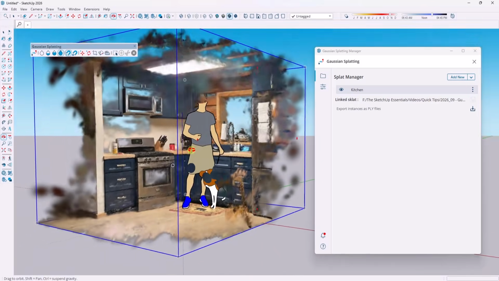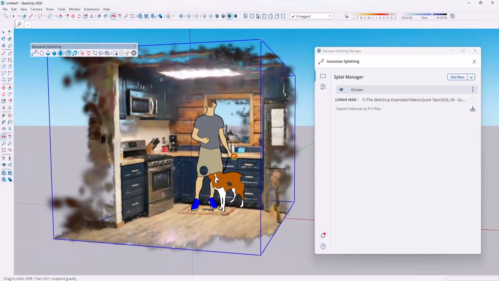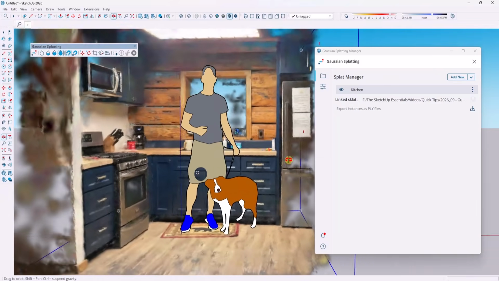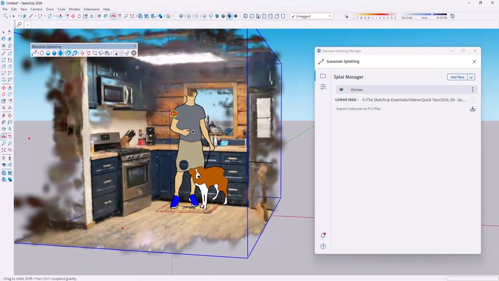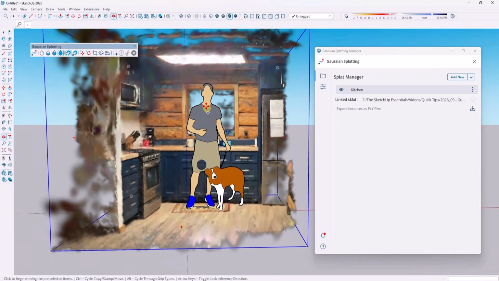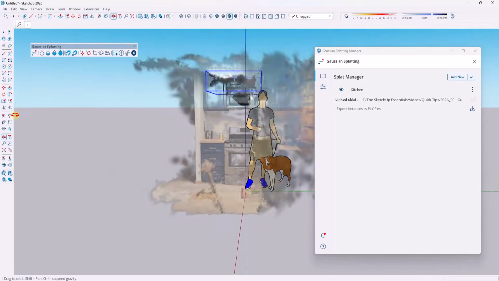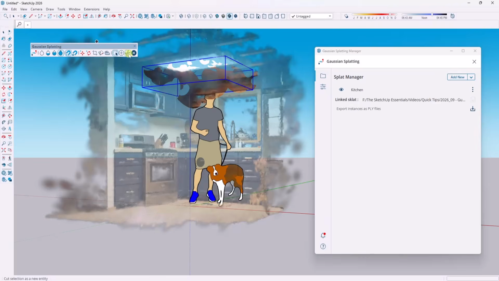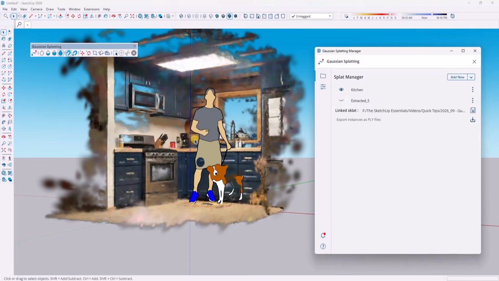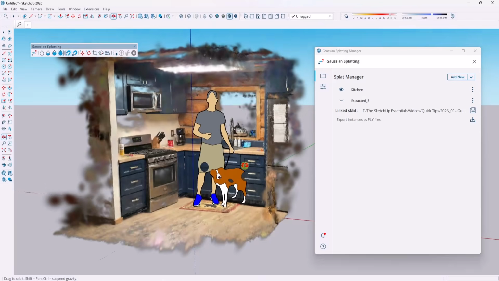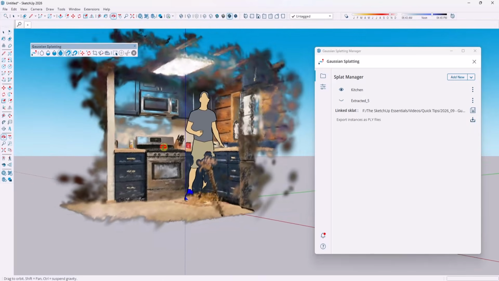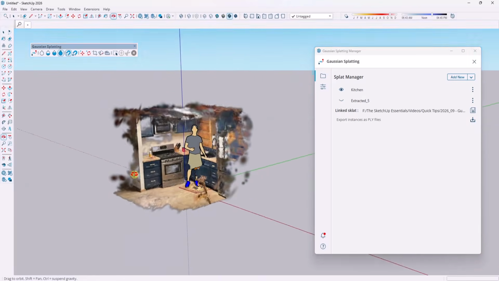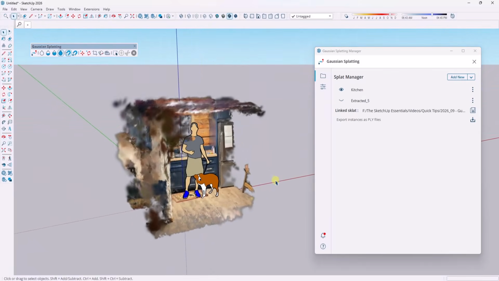Now, one thing that we might want to do is there are some elements in here that are blocking the model, and you can kind of see them right here. I don't know how well this is going to work, but we're going to try it. Right here in this space, I've got a little bit of an element, and that's actually probably going to work great. So I'm going to extract that, and then I'm going to toggle it off. So I've just taken a piece of the splat and extracted it as something else so that it's not blocking my camera view anymore.